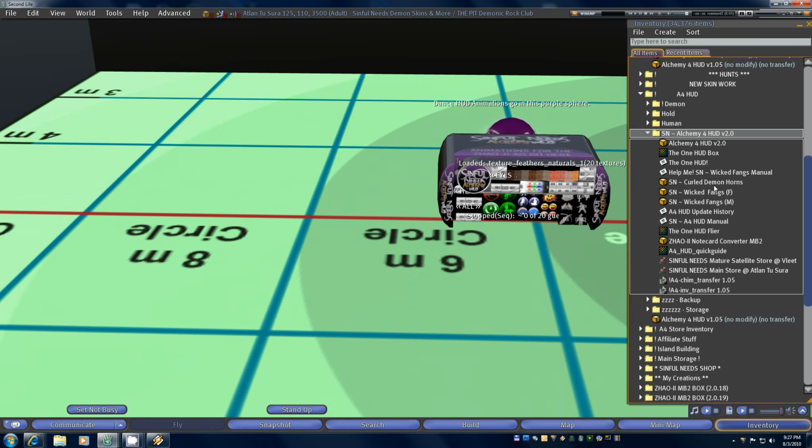Now when you receive your Alchemy 4 HUD 2.0 package and unpack it, you'll receive a folder that looks something like this in your inventory. And it will contain all of the usual goodies. It'll have the HUD, some textures and some note cards. It'll include the free horns and fangs that come with it, and a ZAO2 note card converter in case you have an old ZAO AO that you want to move into your new HUD. The landmarks for the main store and the satellite, and then most importantly for this video, it'll include 2 scripts.